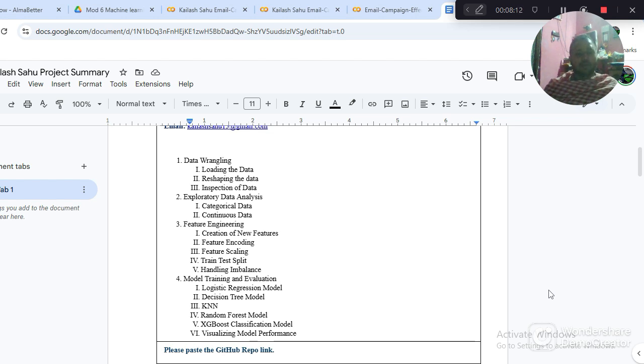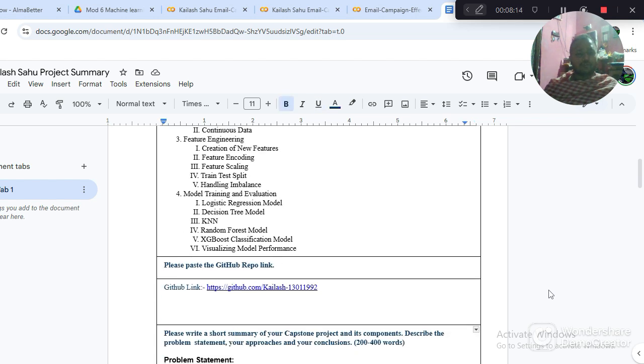handling imbalance, model training with evaluation: logistic regression model, decision tree model, random forest model, XGBoost classification, visualizing model performance. Now this is my GitHub link.